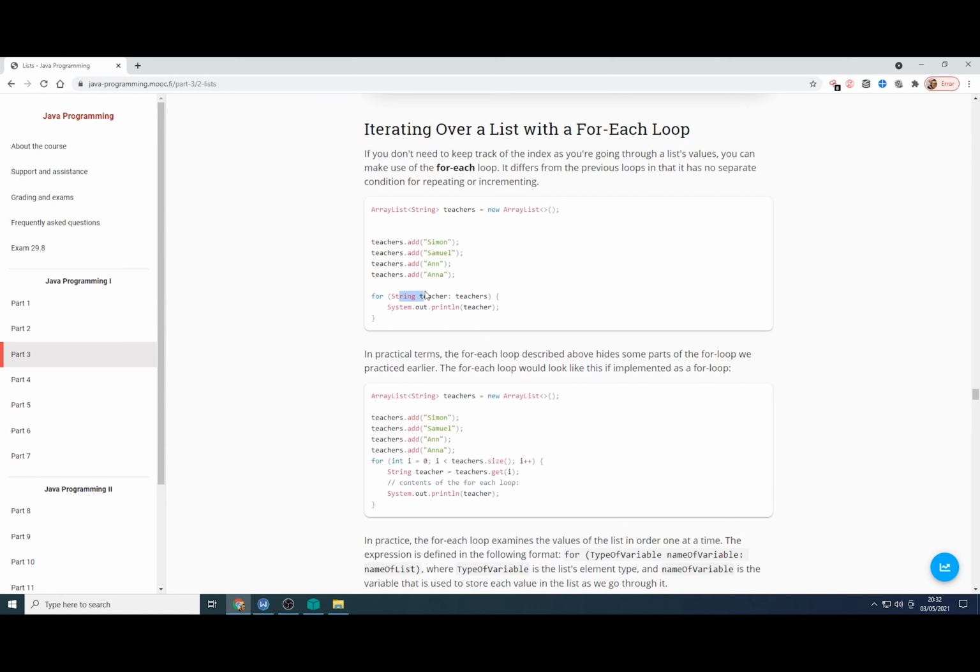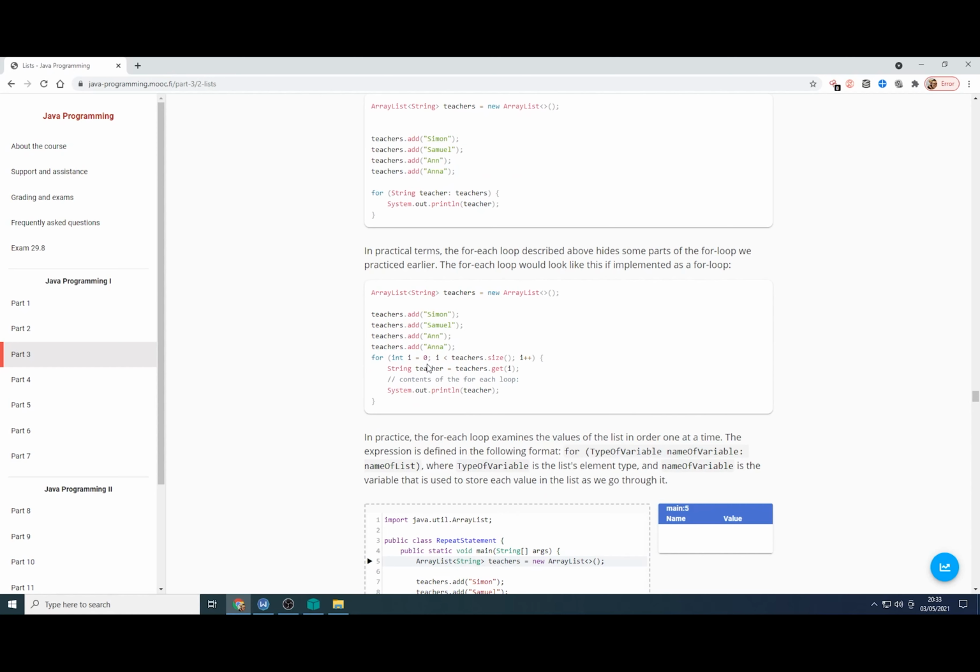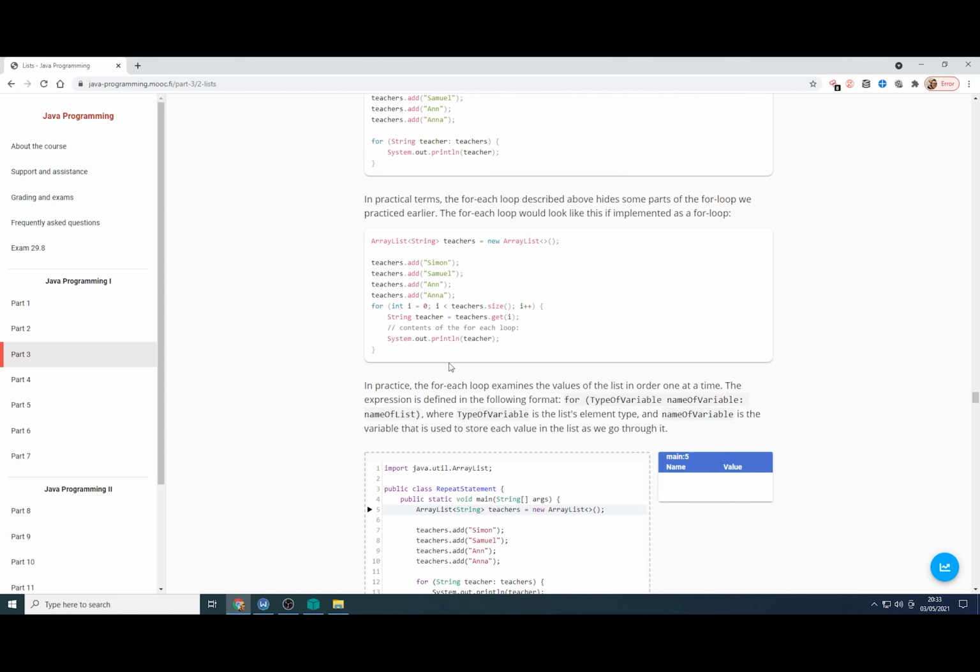So imagine this is our int i equals 0, semicolon, i is less than list size, but there's no i++, there's no increment, because it's a for each. So for each item in the list, it will run this loop. They're really good little search functions and loops. They're really good things to use. In practical terms, the for each loop described above hides some of the parts of the for loop we practiced earlier. The for each loop would look like this if implemented as a for loop. Funnily enough, we've just been through that. So it's exactly the same.